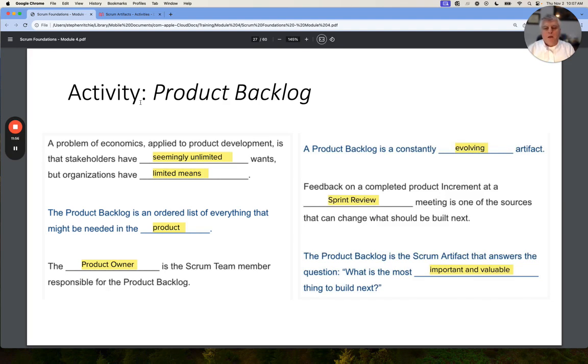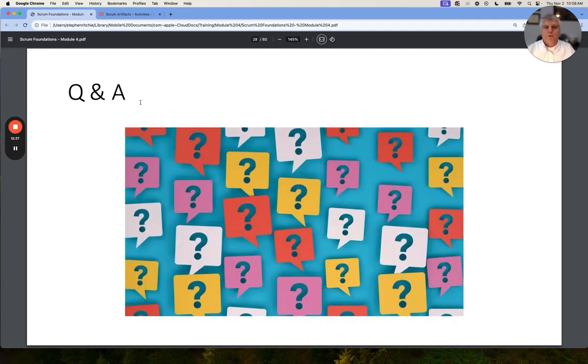Next, the product backlog is an ordered list of everything that might be needed in the product. The product owner is the Scrum team member responsible for the product backlog. A product backlog is a constantly evolving artifact. Feedback on a completed product increment at a sprint review meeting is one of the sources that can change what should be built next. And finally, the product backlog is the Scrum artifact that answers the question, what is the most important and valuable thing to build next? Any questions?